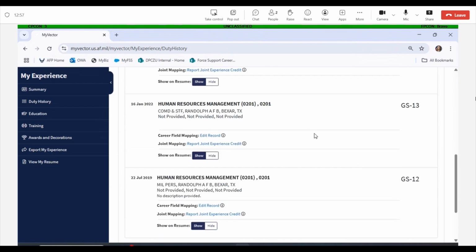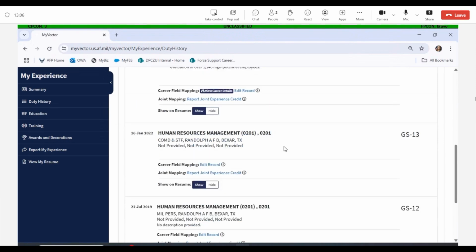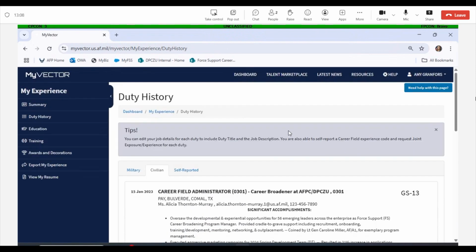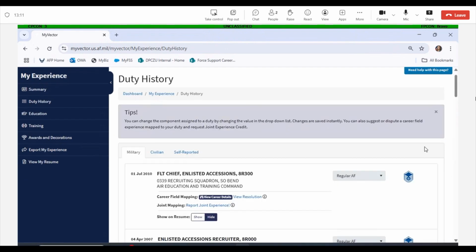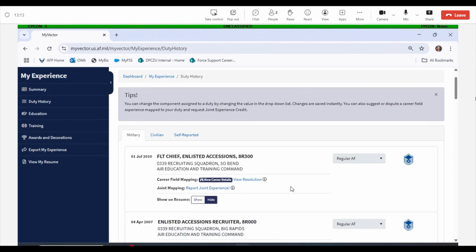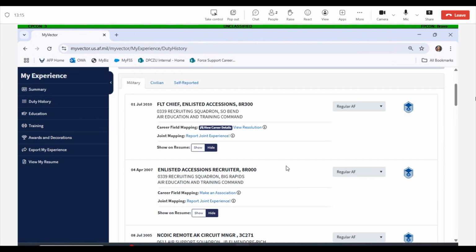If you have positions older than 10 years, it's optional to include them. If you wish to leave them off your resume, just click Hide. For those of you who are prior active duty, you'll want to review positions on the Military tab. For the military positions, you cannot edit job descriptions, but you can edit joint experience and sometimes the job association. Again, consider hiding older entries for a cleaner resume.